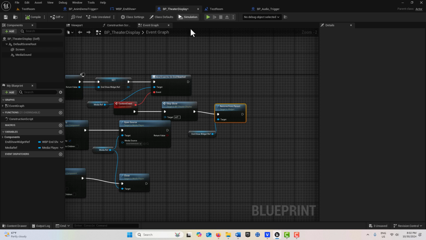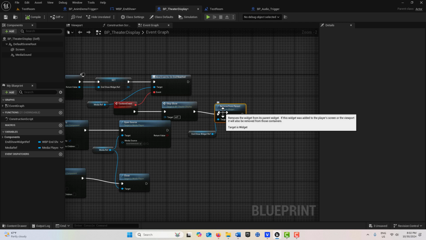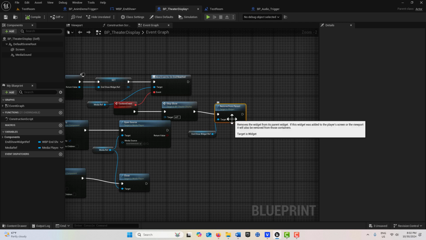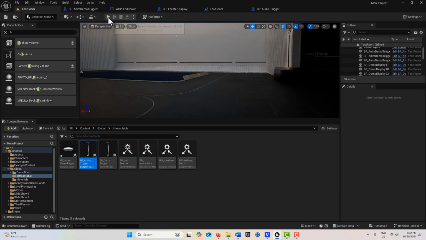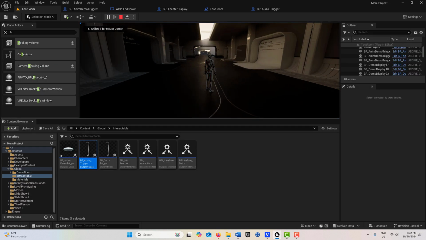So over here on my display, I have this bind event on the end of the video, and then I send out a call to stop the show, and then I have a reference here to my widget blueprint to remove from parent. Straightforward, it should work. Let's see if it works. So I'm going to go in here to the test room and we'll hit play and watch what happens.